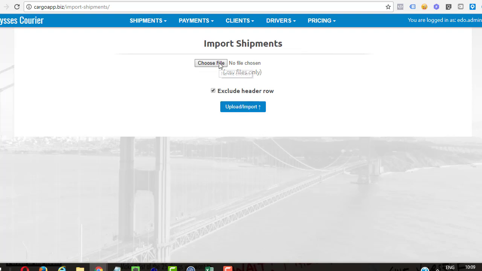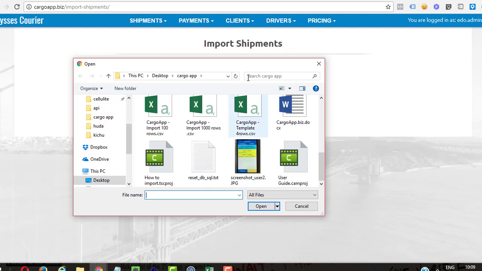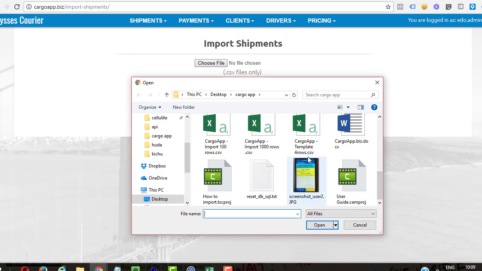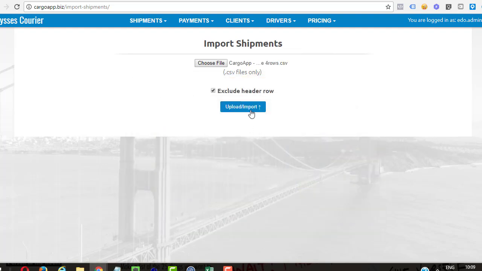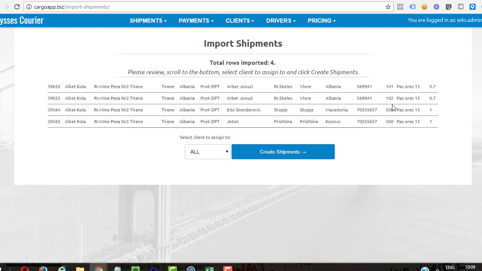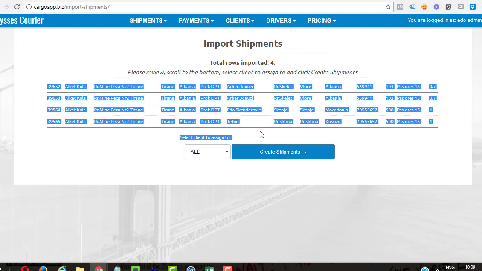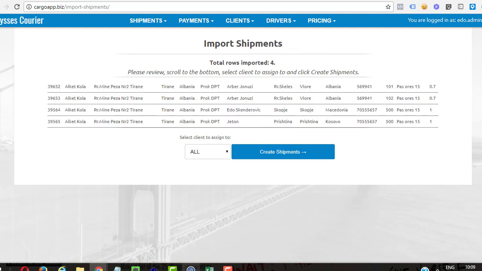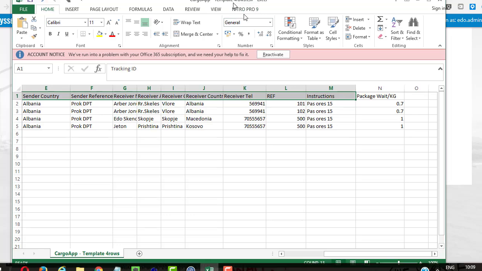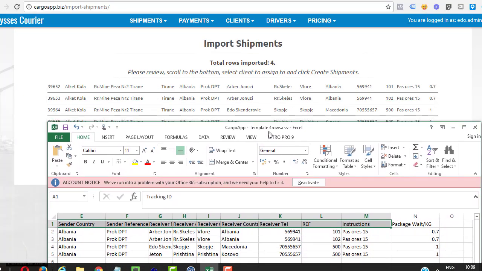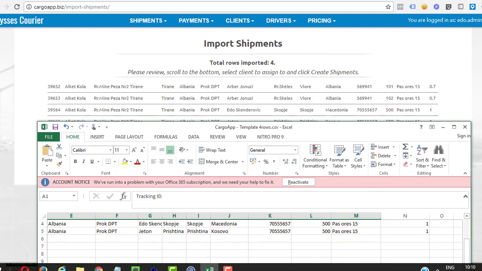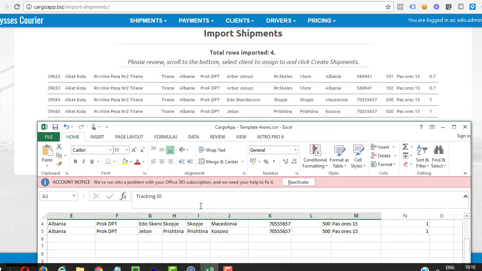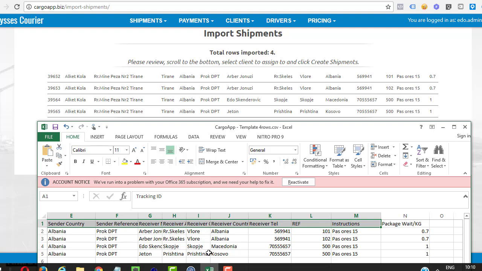So let's take a look at what happens when we click on choose file, and then I'll choose that same file that we opened, and what you want to do is just click upload import, and you can see nearly instantly it appears here pretty much the same way it shows here. The reason we want to do this is just to double check that everything is okay before we do the final import and assign this to a client.